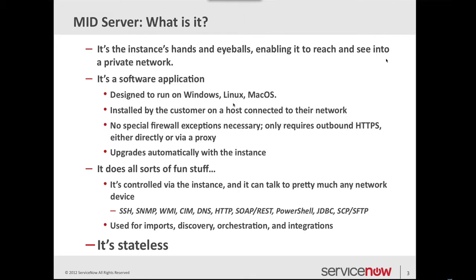So what does it do? It basically is controlled through the instance. The instance is typically what we call the brain of the operation, right? So the MIS server connects to the instance saying, hey, do you want me to do something? And if the instance has something, the MIS server will grab that and say, okay, I'm gonna execute whatever you want me to do.